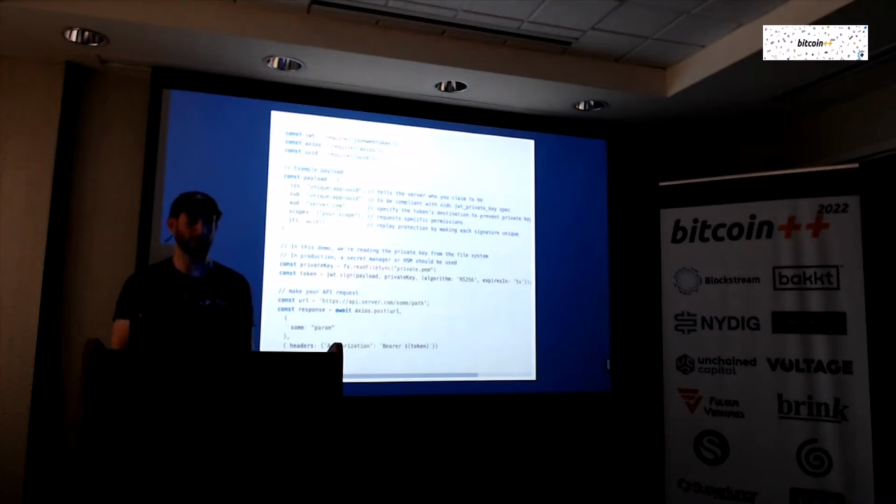And then there's scopes, which is basically what you are trying to do. An example would be, I want to make buys, or I want to list my payment methods. Those are some of the scopes that Swan provides, but your server can provide its own set of resources and set of scopes. This is all totally up to you how you define that.